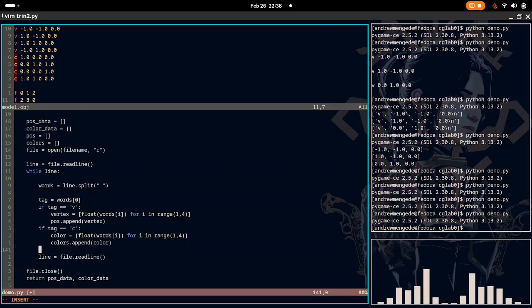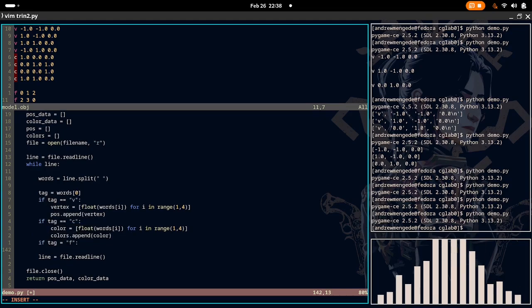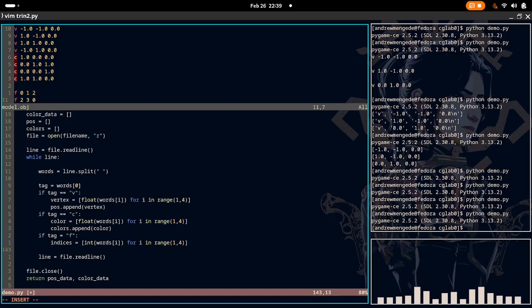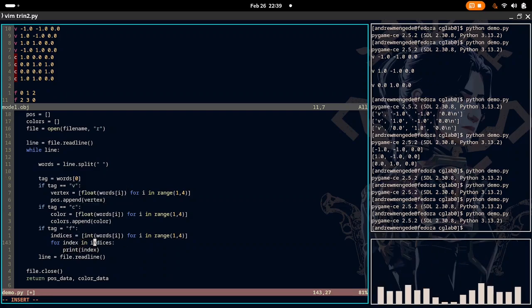So now, what happens if we get a face tag? Now, you can probably see I'm making a lot of assumptions right now about the OBJ file format. In a second, I'll talk about how it actually works. But I'm going to pick out the set of indices. And just like before, I'll use a list comprehension. So let me see, words i, just like before. Let me just do this for now.